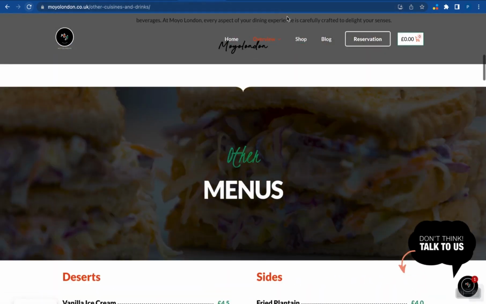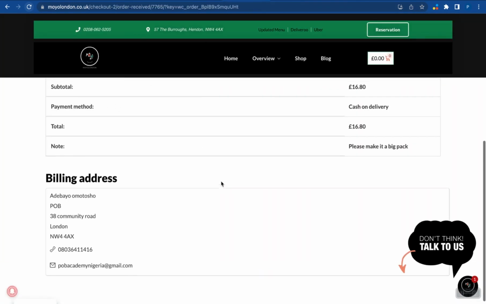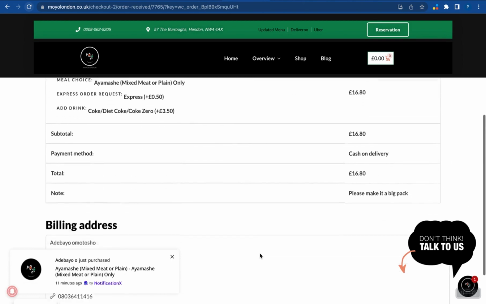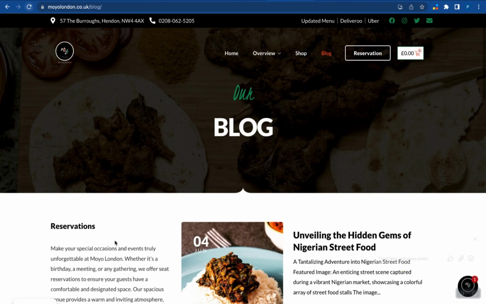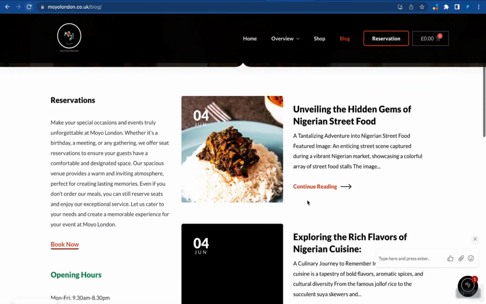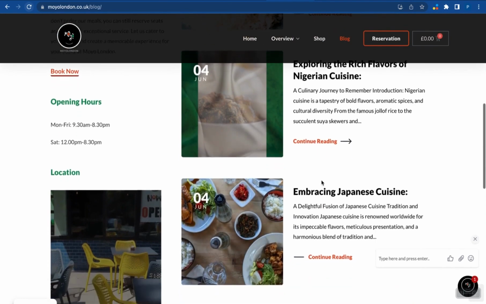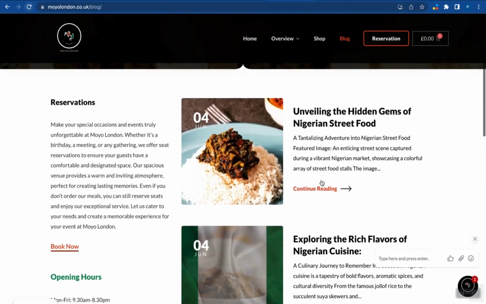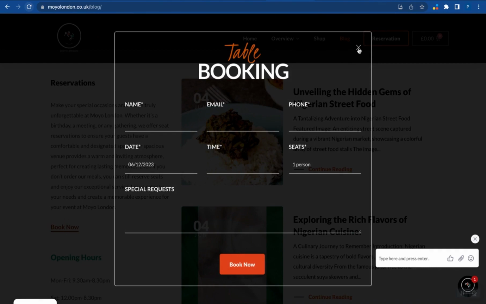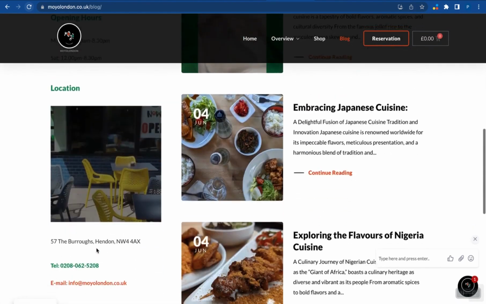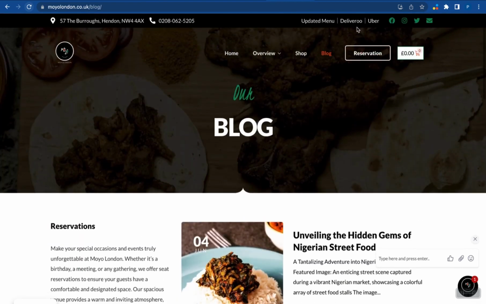The shop page is where people who want to shop online go, and when they make their checkout, just as I've explained to you, they can complete their checkout here. Do you understand what I'm saying? You can also check out the blog. You can see how beautiful the blog is. We created these blog articles, and by the side you have information about making reservations, make your special reservations on Moyolondon. When they click on it, it takes them here. So when you get new customers that visit your blog, you get all of this information.